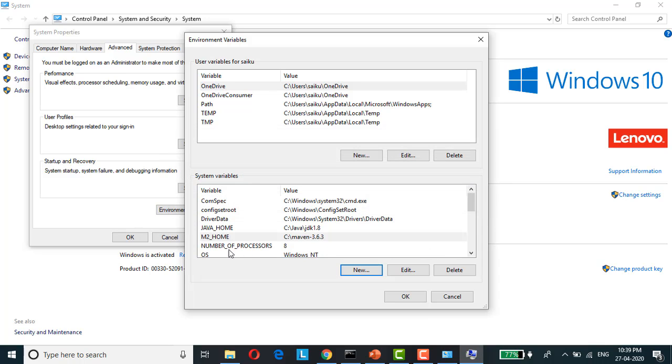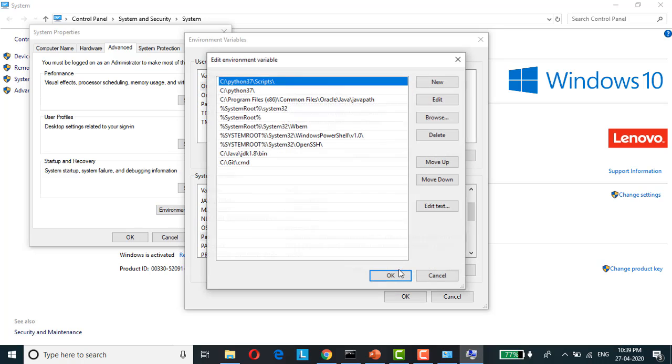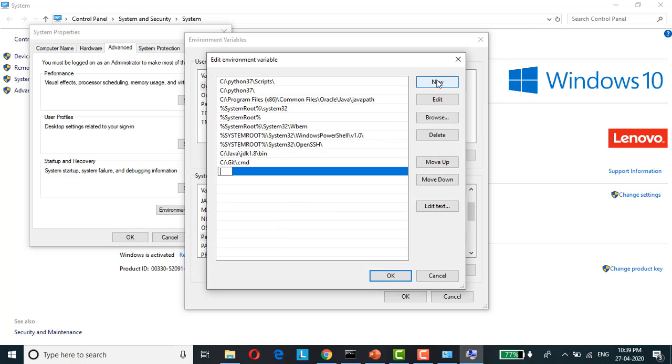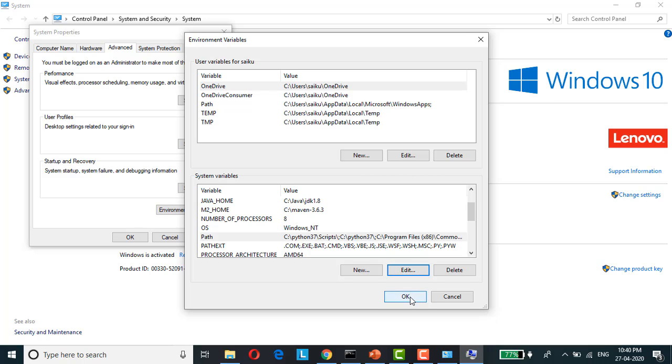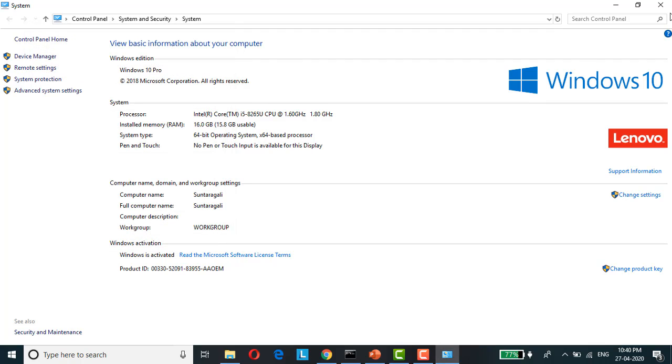Now we'll scroll down and add the path here. I say new path, paste, and then I include bin. Make sure in the path variable you add the path until bin. Click on OK. OK. And let's close the system properties window and also this.